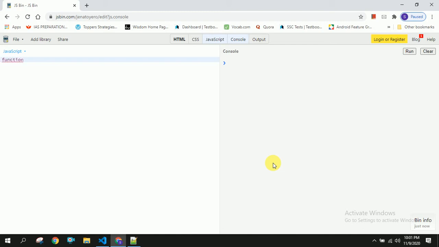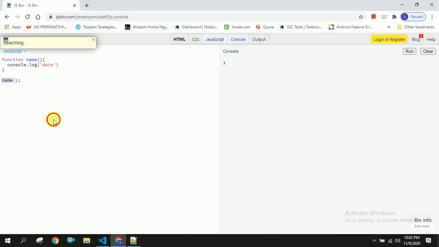So I'm going to jsbin.com and you have to click on JavaScript and Console. Then I am going to write a function here and I am going to log some data here. Now I'm calling this name. So if I run this, you will be able to see the data here.